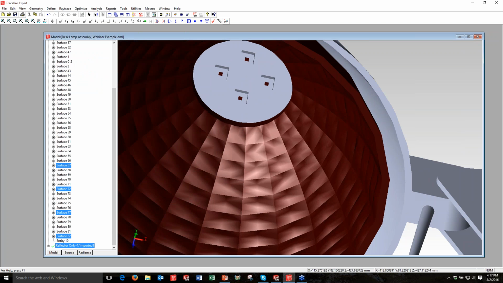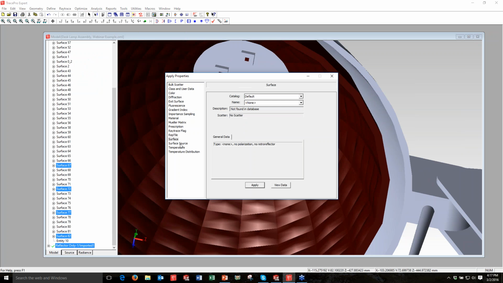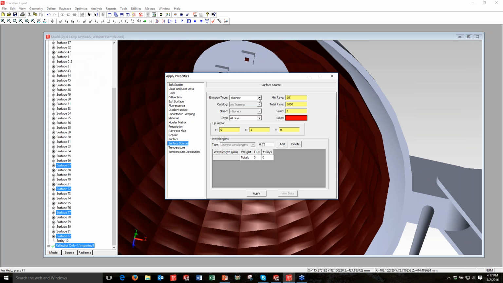Then I can right-click, choose Properties. And for this, I'm going to choose a surface source property. So choose Surface Source. And if I select the emission type source property, that gives me access to all of the catalogs of LED surface source properties that are preloaded in TracePro. For this example, I'm going to use the Cree XLamp. I go down here to the Cree XLamp catalog, and we're going to select an XP-E white. And I'll choose the middle one, 3700 to 5000 Kelvin. It's a neutral white LED.